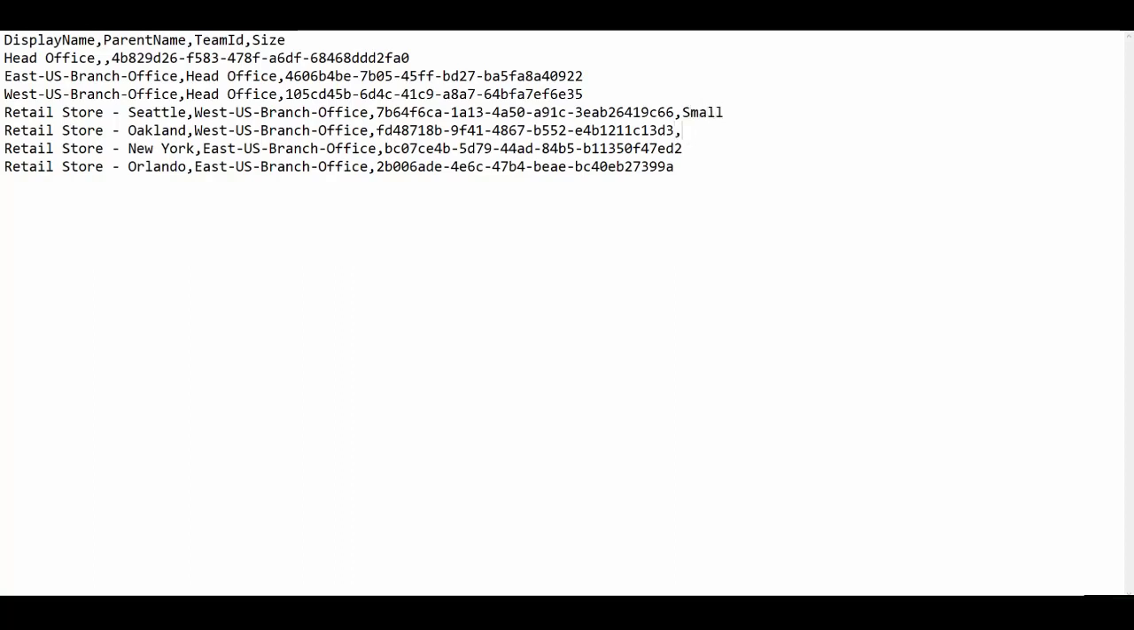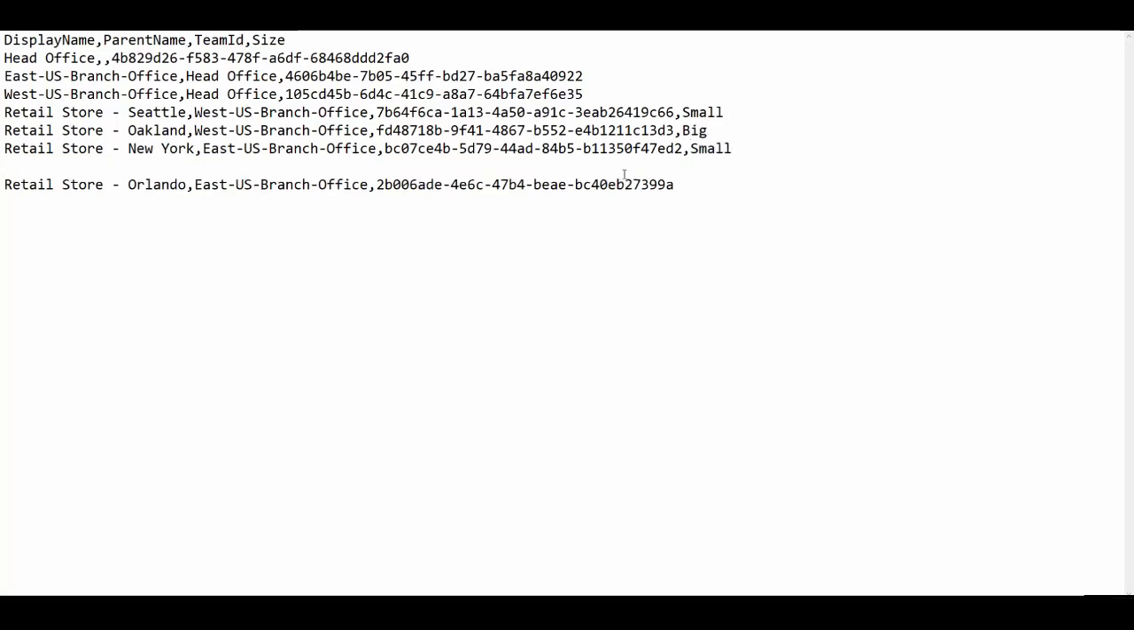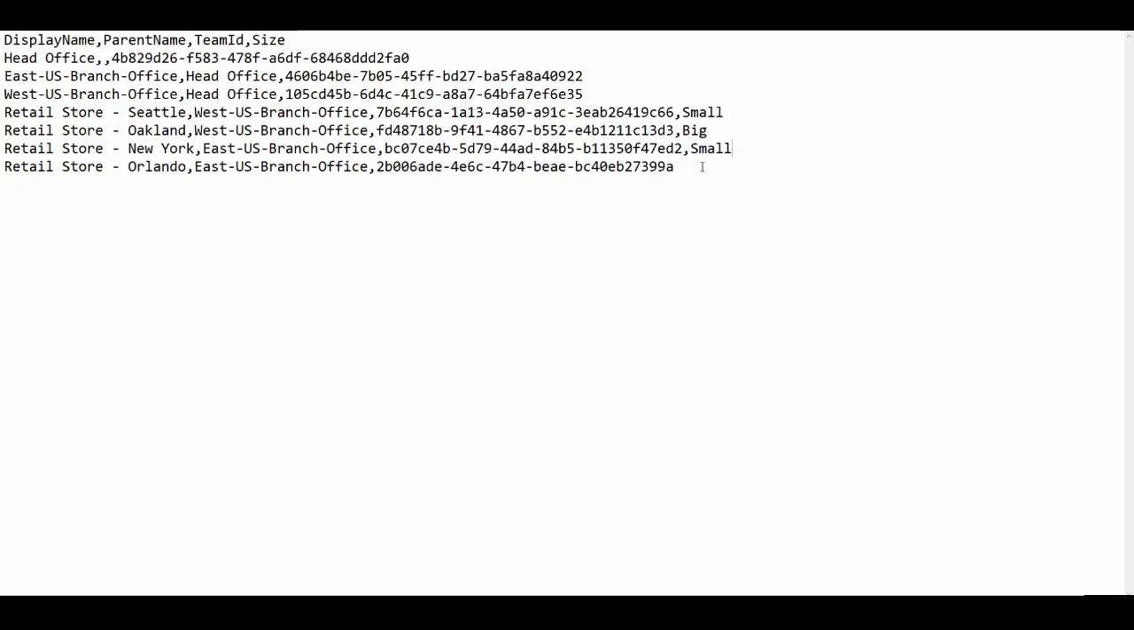For Oakland, it's a big store. And this one is small, and Orlando is big. All right, so we defined it. Next, we're going to continue creating attribute columns, okay?